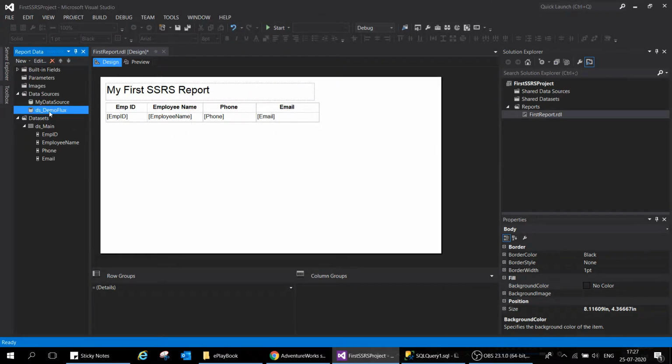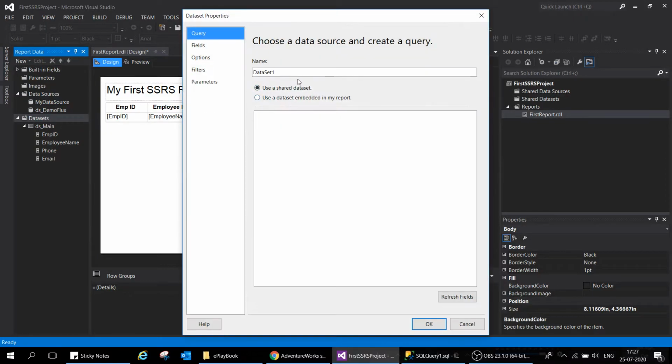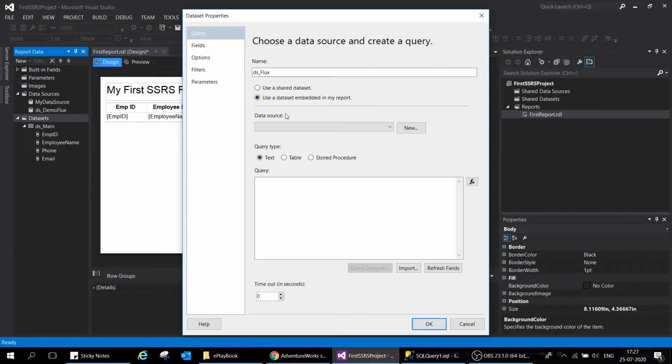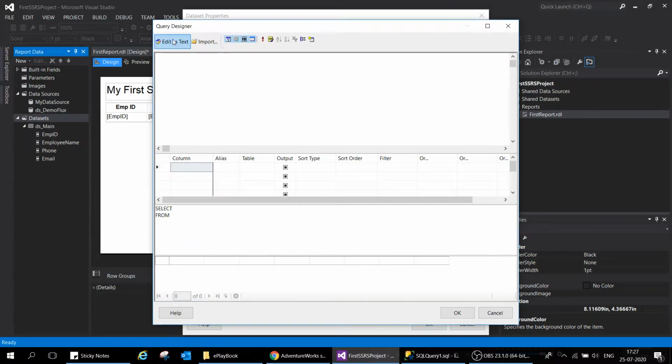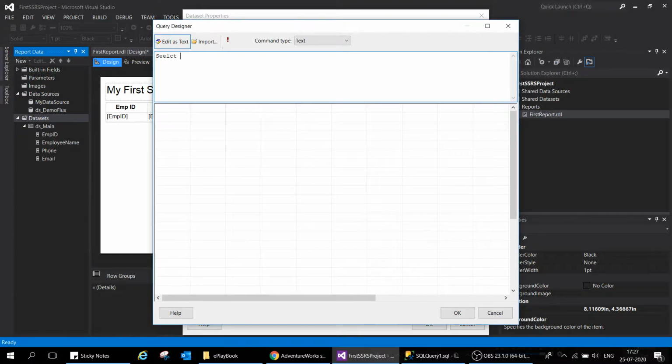Now you can see the demo flux data source is ready, so we can create a data set. Go ahead and create a data set called ds underscore flux. Click on database, and I'll select this database, not the earlier one. The earlier one is for the employees table. We have the table in this database, so we'll select this one. Click on query designer, click on edit as text, and now I'll write select star from demo flux.